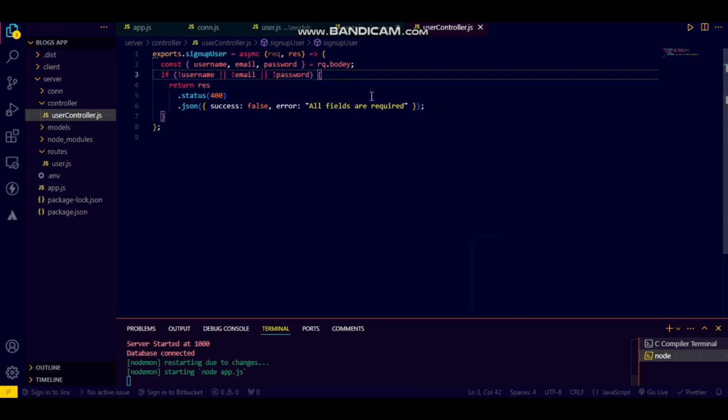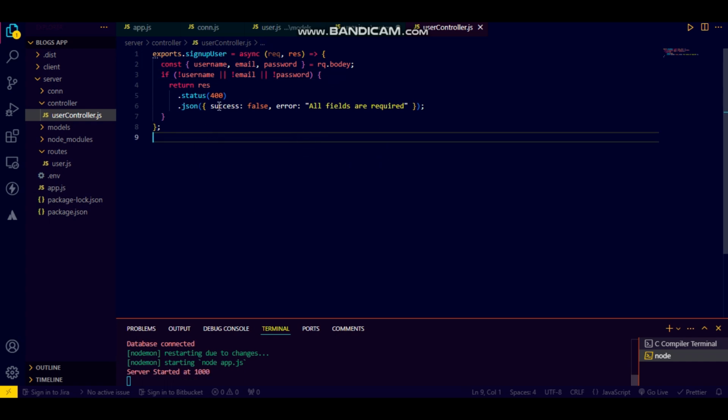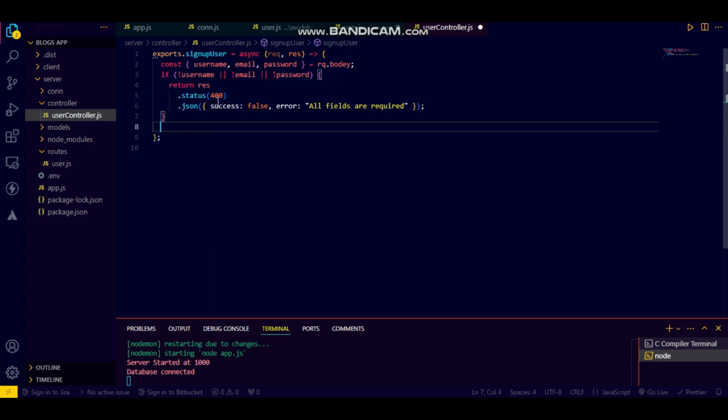All fields are required, and that is it. Okay, so right now what I want to do, if the user passes this condition, is check whether the same email or the same username exists in my database. I need to check this, right? So how can I check?